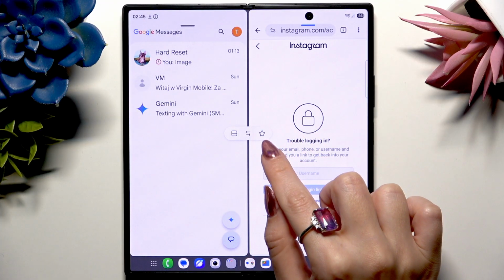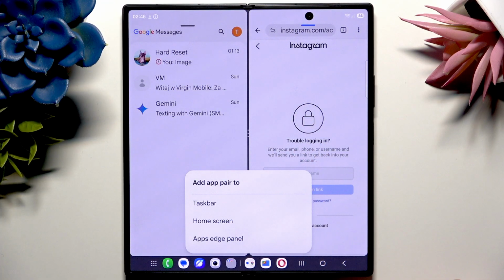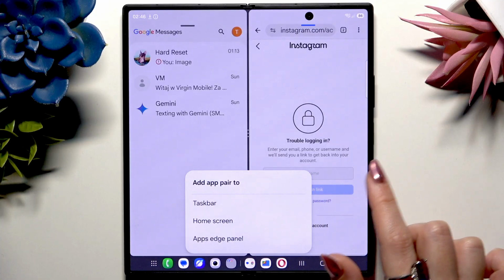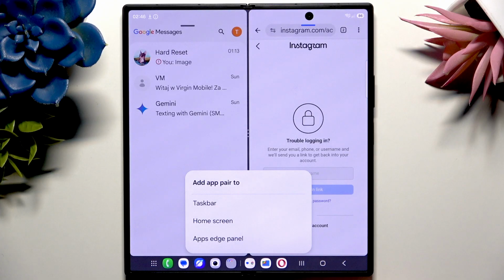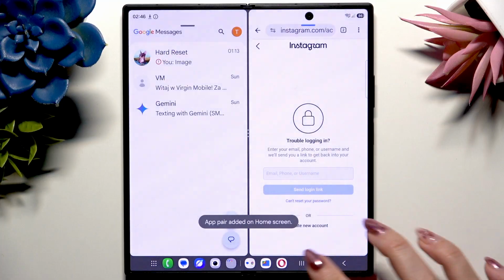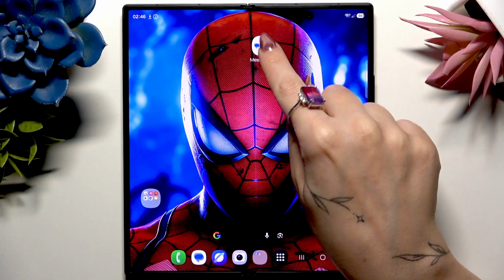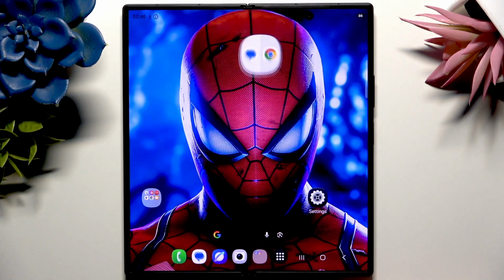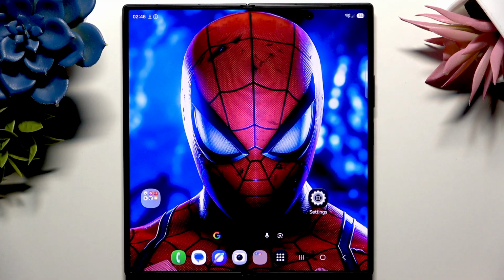You can also tap on star icon and tap on Add App to Toolbar, Taskbar, Home Screen, or Apps Edge Panel. Just pick the one you use the most. After you do that, you can close split screen, and every time you want to use those apps in split screen view, you can tap on Created Shortcut. To delete your shortcut, hold it and hit Remove.